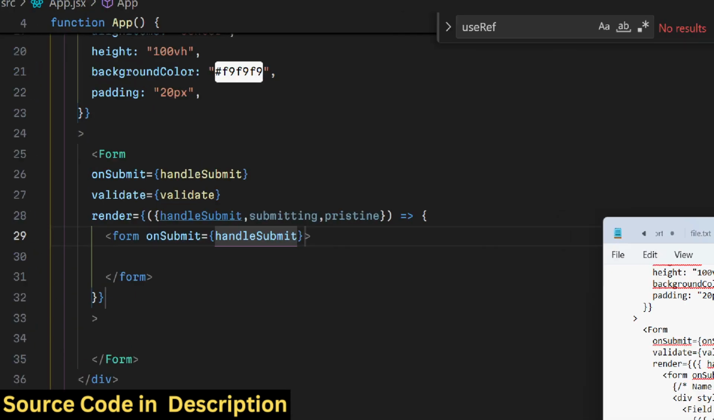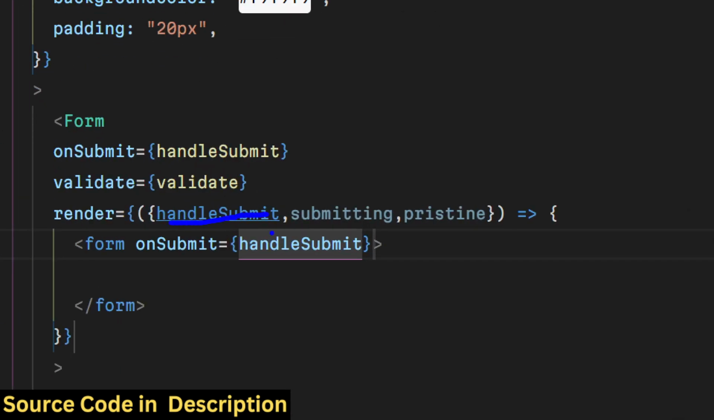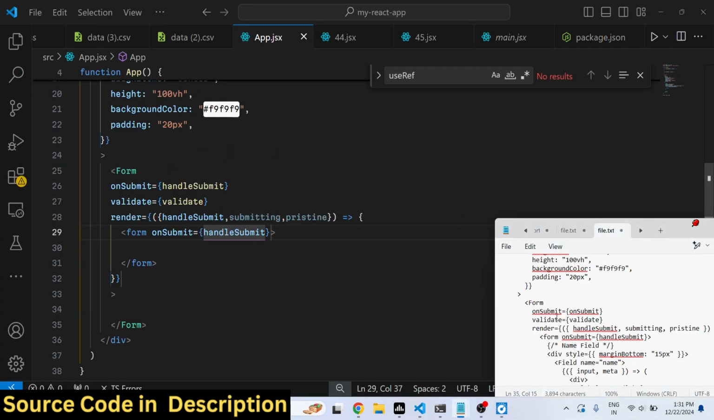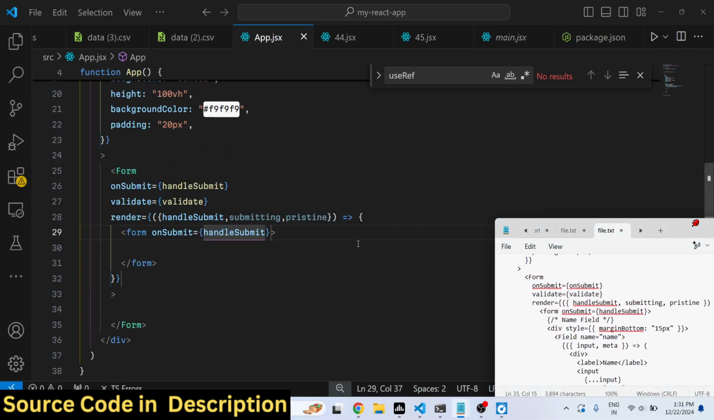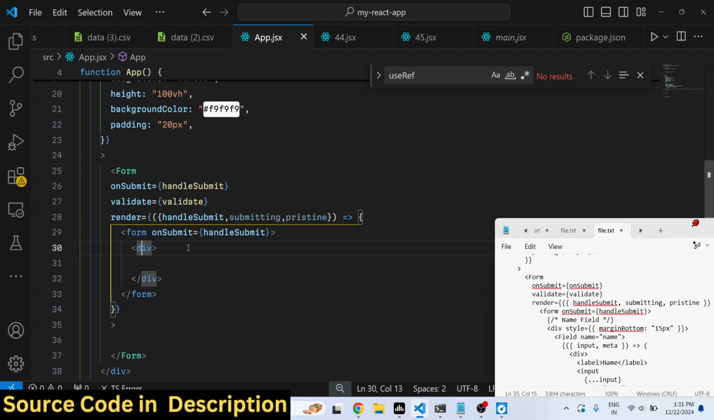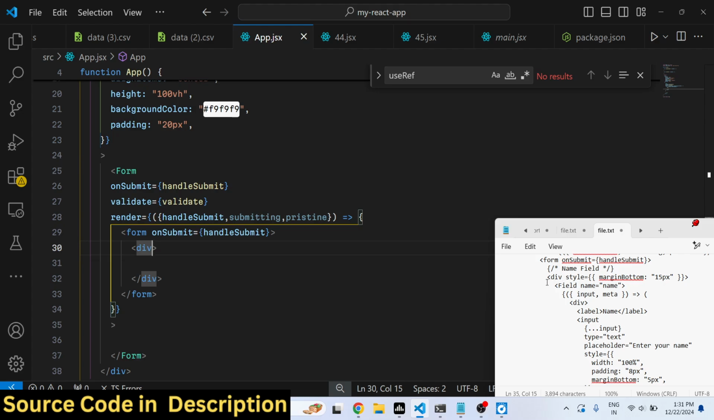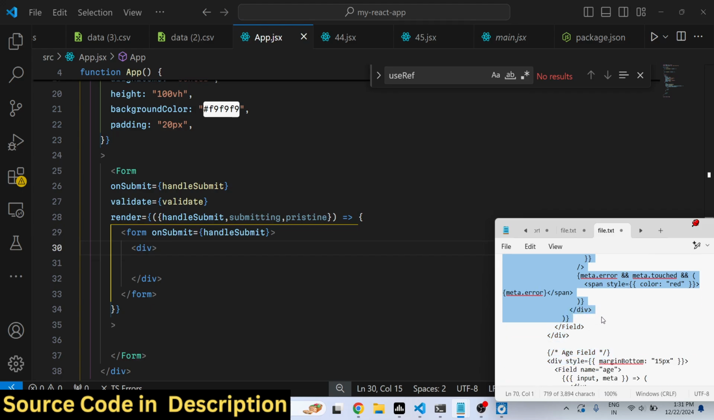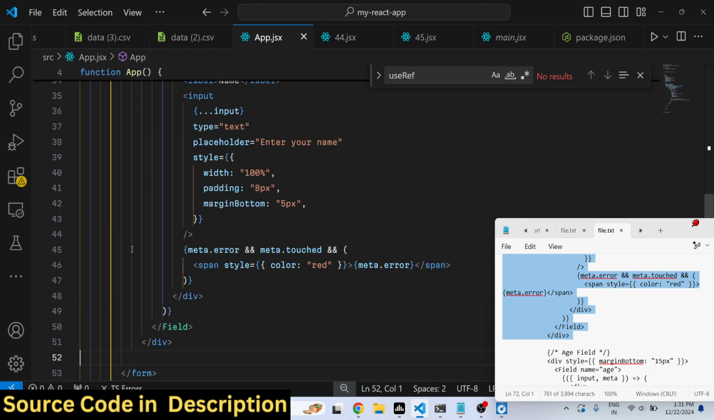So this is the same function, you can see on submit, we are simply passing this. So when the form is submitted, now inside this form, we will actually have input fields. So these input fields will be responsible for entering the user data.